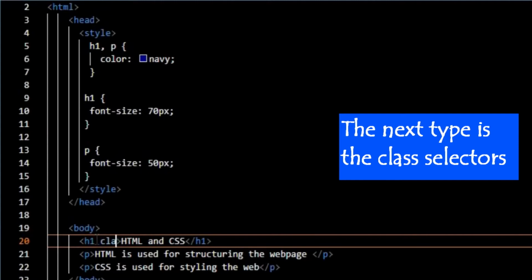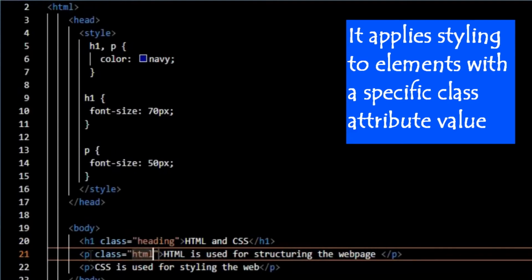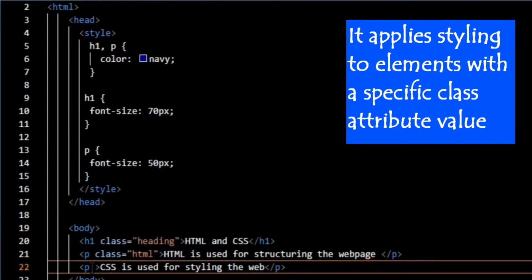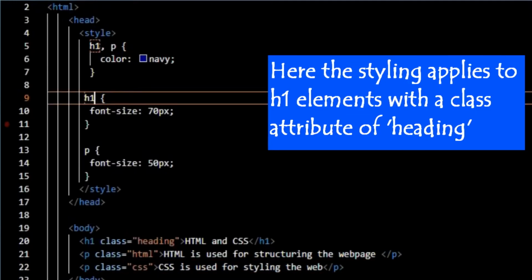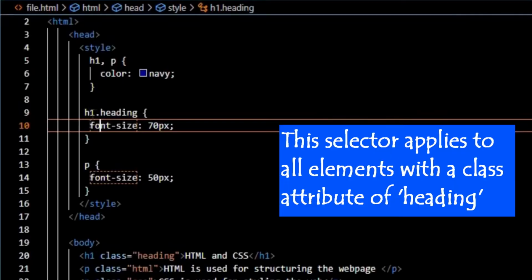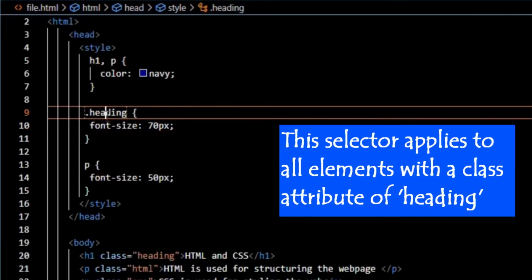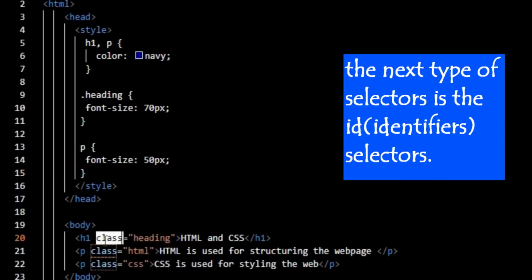The next type is the class selectors. It applies styling to elements with a specific class attribute value. The class selector format is .className. Here the styling applies to h1 elements with a class attribute of heading. See the result. This selector applies to all elements with a class attribute of heading. See the result.